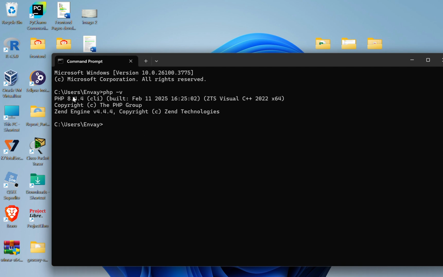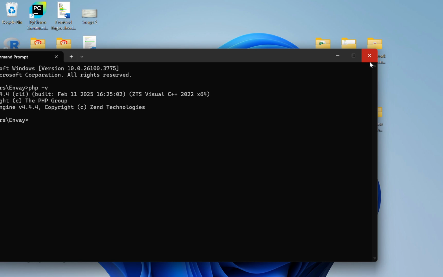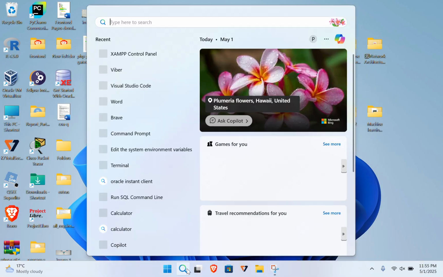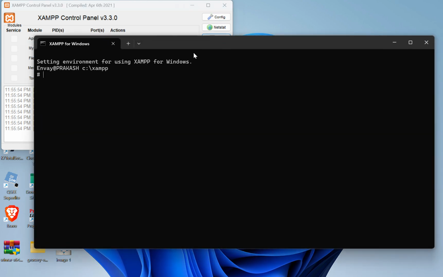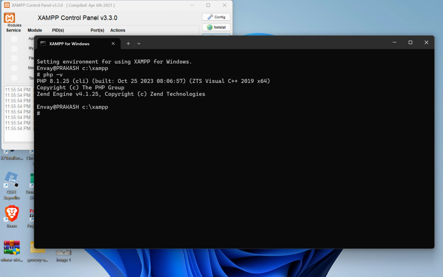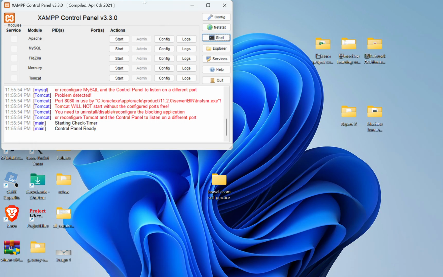Okay, now as you can see, the PHP version of my system is 8.4.4. And let's go to the XAMPP. So this is the problem. The system version of my PHP is 8.4.4, but in XAMPP you can see that the version of PHP is 8.1.25. So there is a version difference between the system and the XAMPP PHP. So we are going to match that.